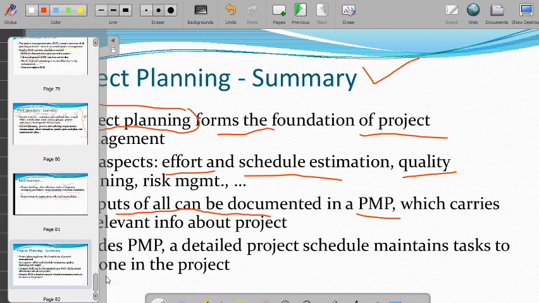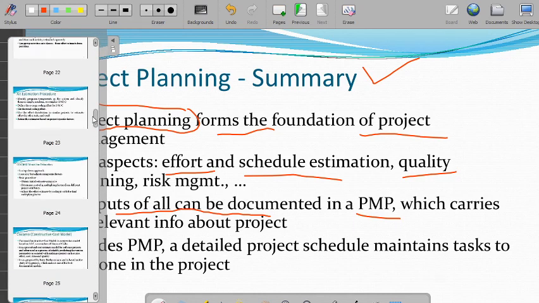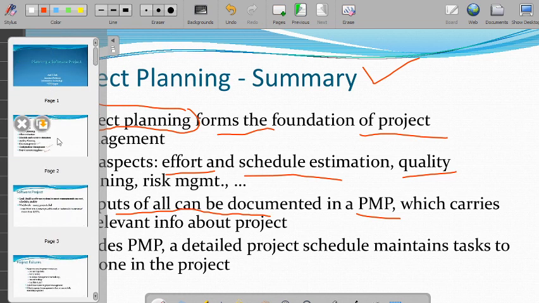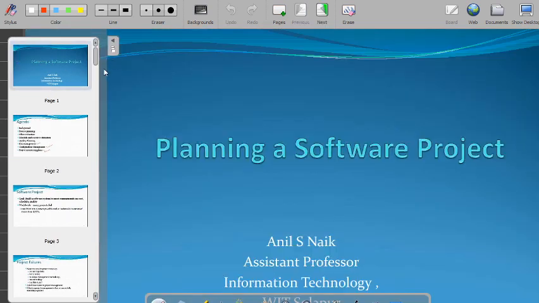With this I will end the session, and this chapter is completed. In the next chapter, our last chapter, is agile software development. For that particular chapter I have already created the videos, and I will tell you in the next session how you can access those videos.